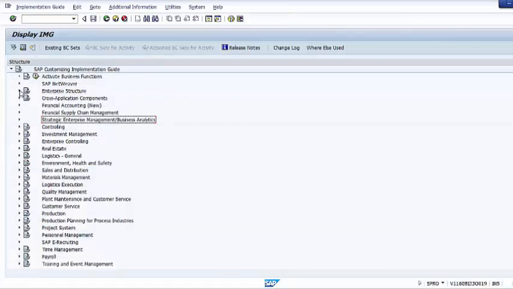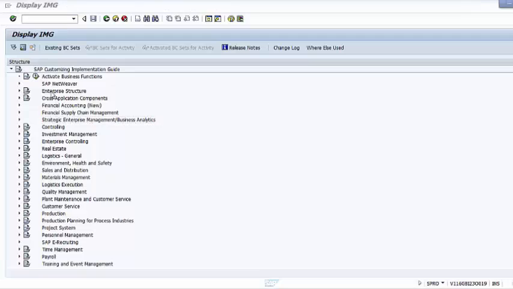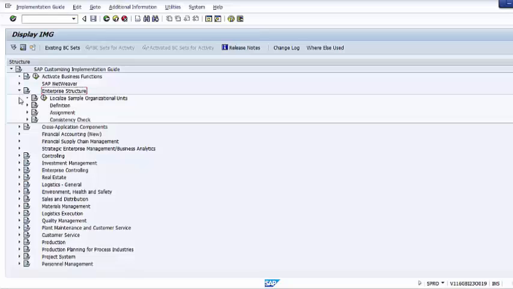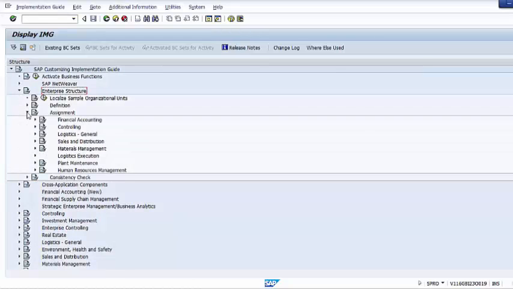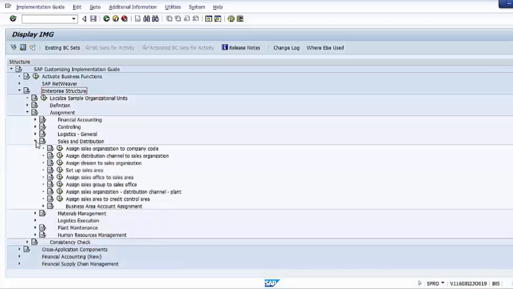Okay, and next step will be assigning a division to a sales organization. Go to Enterprise Structure, Assignment, Sales and Distribution, Assign division to sales organization.